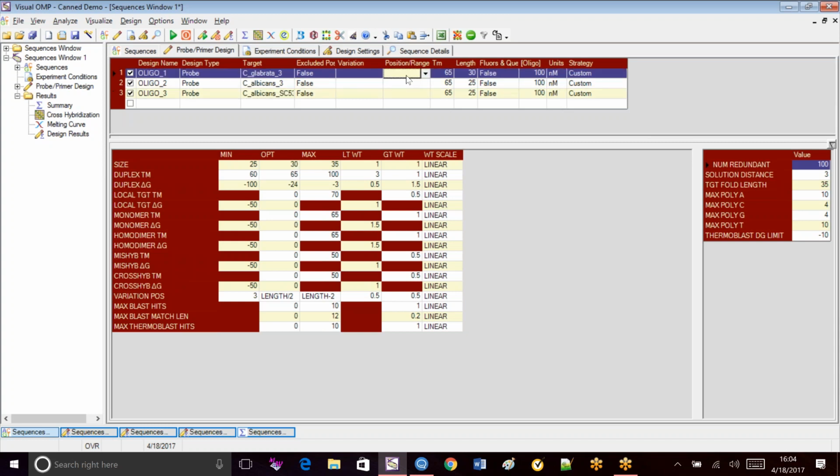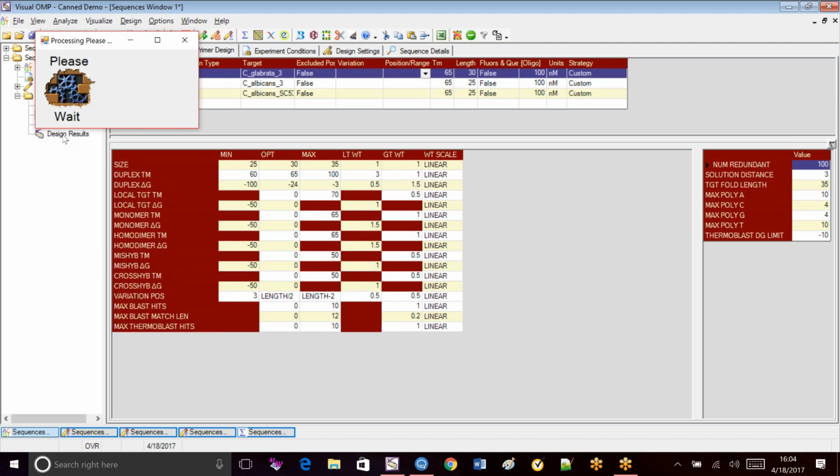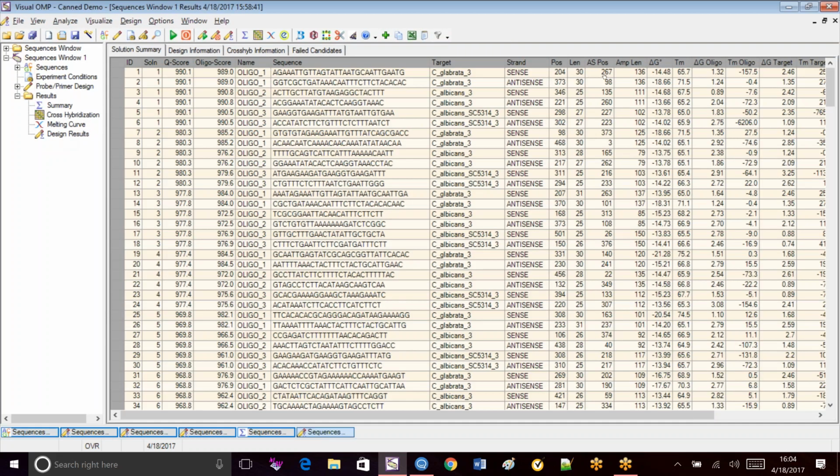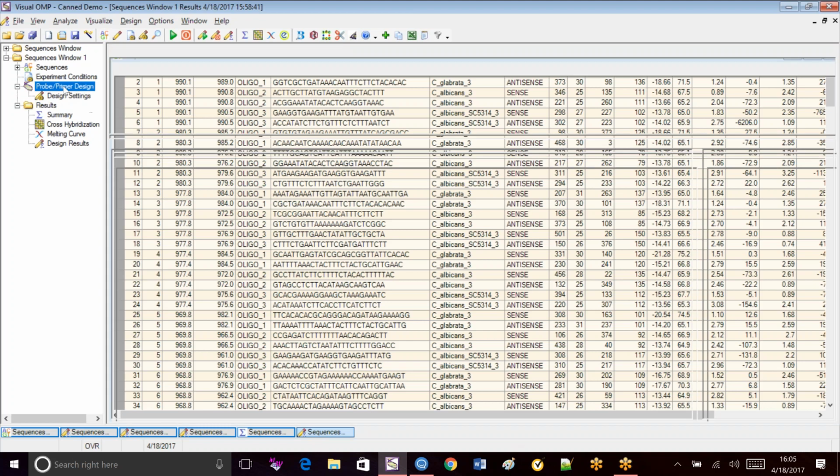So for position range, in order to make sure that we bind to the amplicon based upon the design results that we saw earlier, we'll look again at our design results. And we'll look at the amplicon length. So we have amplicon lengths of 136, 111, 102. So everything's at least 100 nucleotides long. So we should have plenty of room to design our probe.